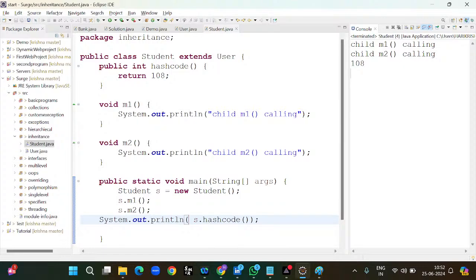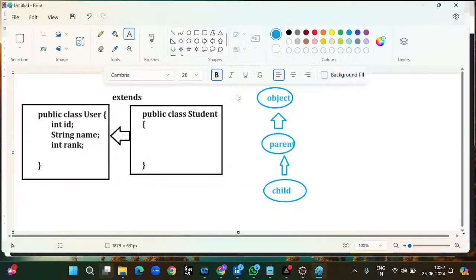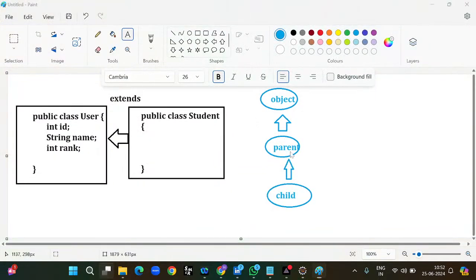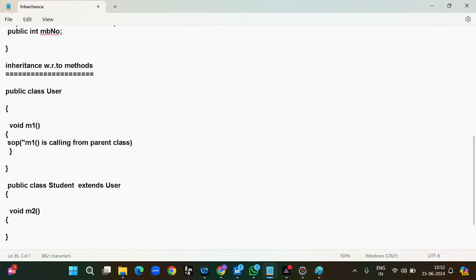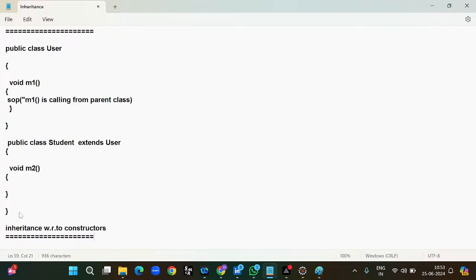Are you guys clear with my point? This is with respect to methods. Whenever you are trying to call the methods, first it will give the preference to the child class. If the method you are accessing is not available in the child class, then only it will go to the parent. There it will look for that method. If the method is not available there also, then it will go further up.